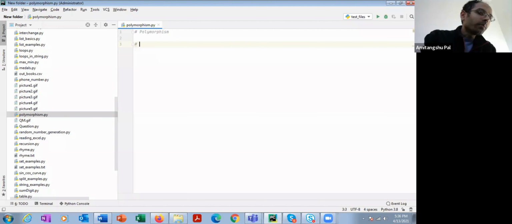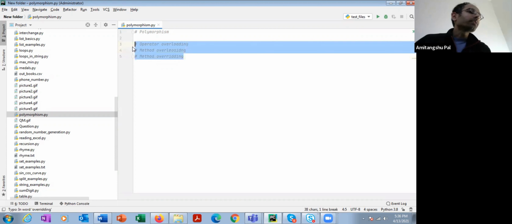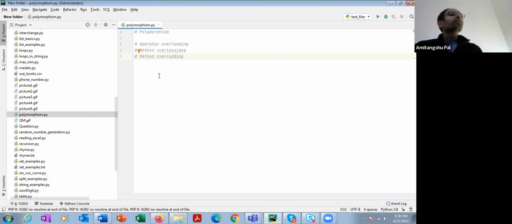The first type is operator overloading. The second one is method overloading, and the third one is method overriding. These are the three types of polymorphism we are going to learn. I'm going to show you examples of one after the other, and then we can see why the name polymorphism came about. So let's start with operator overloading.